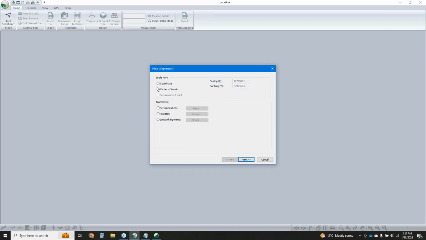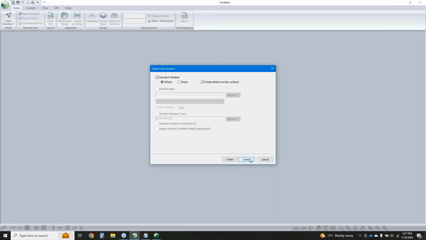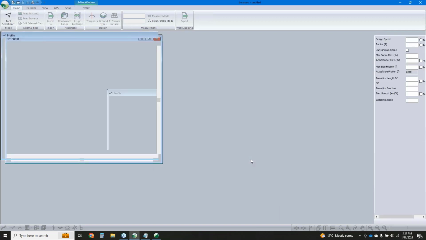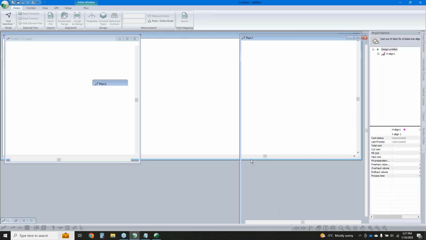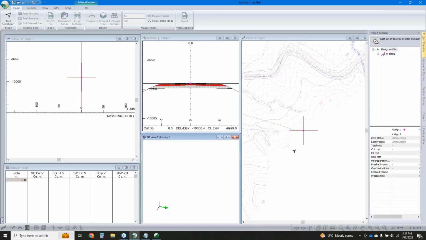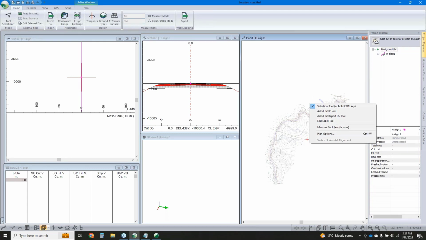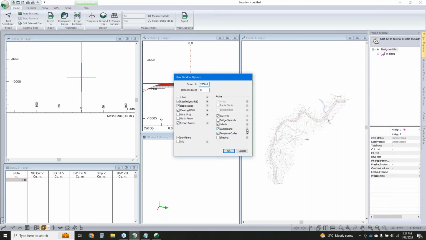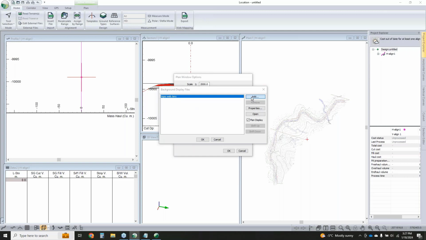I'm going to just start with a single point in. I'm going to click in my new alignment by hand. If we had something else that we wanted to use, we could. I'll talk about that in passing here later. And we can apply our template or just leave a default cross-section template. So I'm going to right click here, plan options. We took the time to add in that background image, so we might as well load it into location as well.